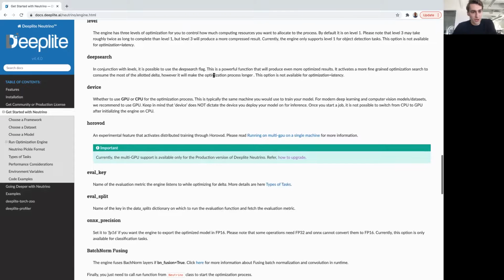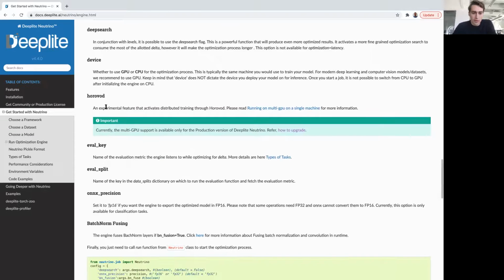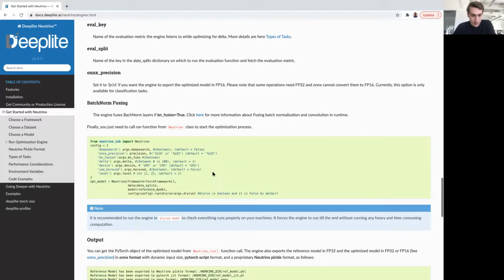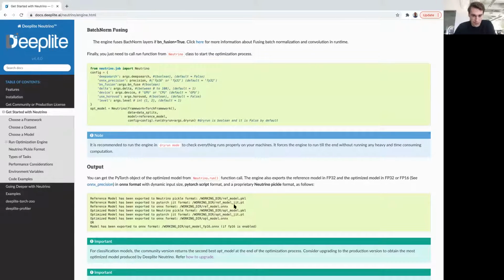So in addition to all these functions, we do have other capabilities and methods to change the precision, for example, if you dispatch norm layers. Horovod is kind of neat so that we can run the optimization on multiple machines at a time. That's in our production version. So that's really useful to speed up jobs, or if you have more compute infrastructure to take advantage of that when we're optimizing our models. And then at the end, we get our output here as a PyTorch or ONNX model.